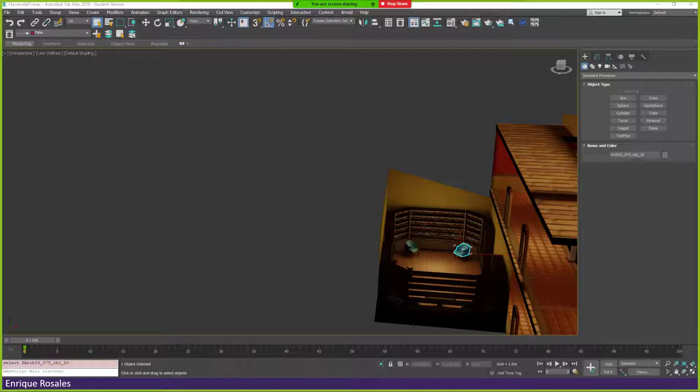Let me show you a couple of textures. I wanted to show you some of them, but because I had to restart my computer, I'm not sure if I have it already there. Okay, no worries. Let's continue.